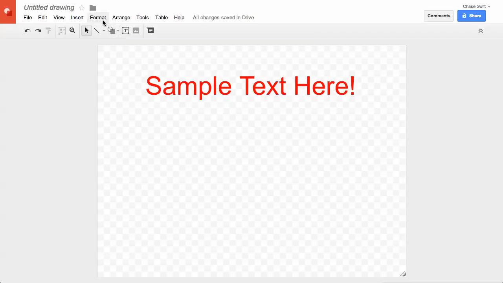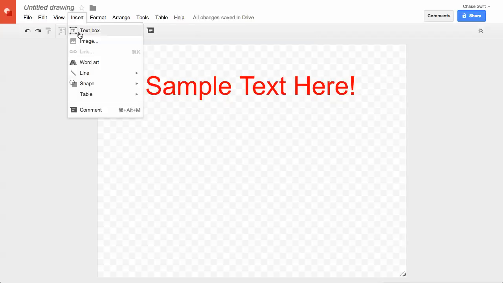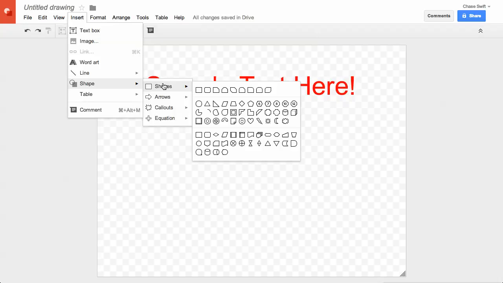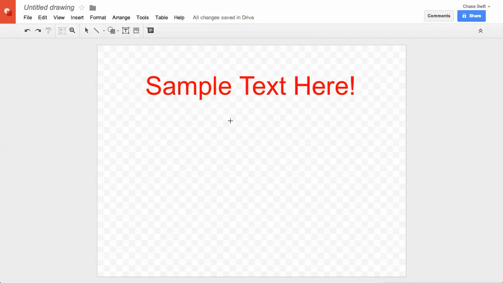Let me bring in a, I'm going to insert a shape. Okay, there's really a lot of cool little shapes, squares, and all sorts of stuff, and this one is kind of fun. So I'm going to put the smiley face. Now again, nothing really happens, but you get the crosshairs, and then you click and drag, and you begin to draw the smiley face.